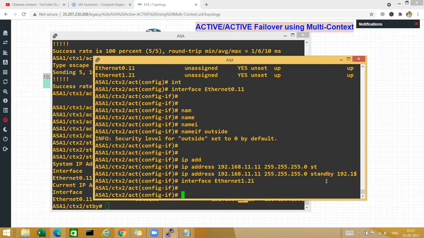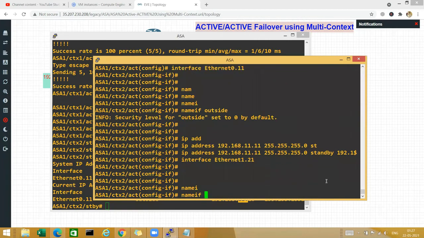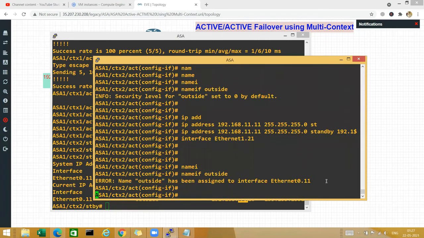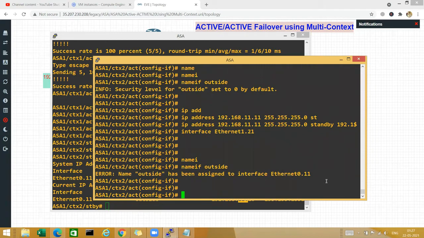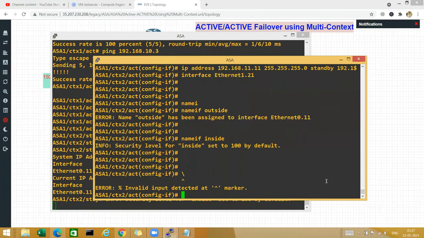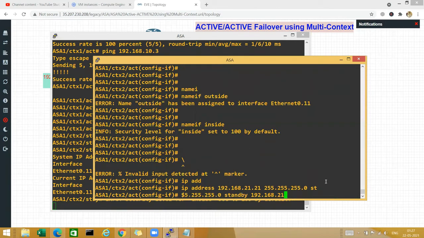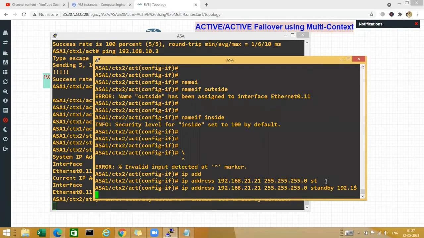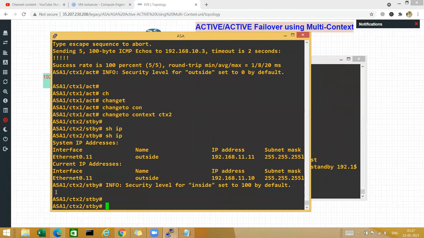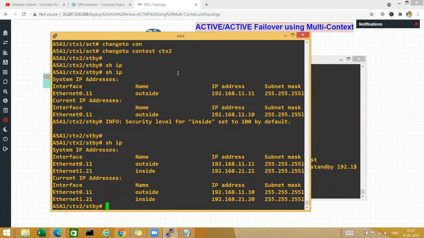So you can see when I configure this here, nameif, you will see this on the secondary box. Has been assigned to interface 0 1. Sorry, this was inside. This is the inside IP address. So now this side is like 21. 192.168.21.21 255.255.255.0, and the standby is 192.168.21.20. So if I go again here, you will see that the IP has been reflected here.